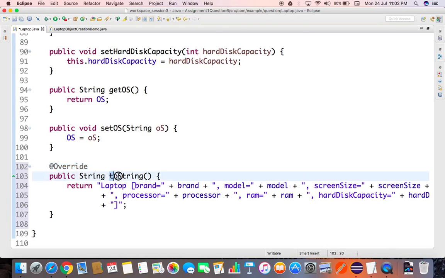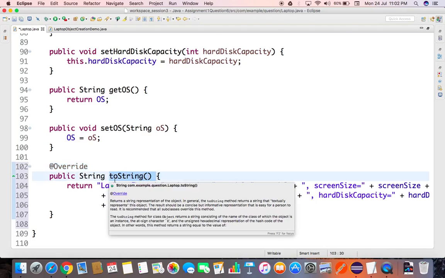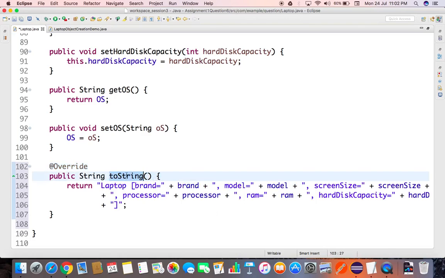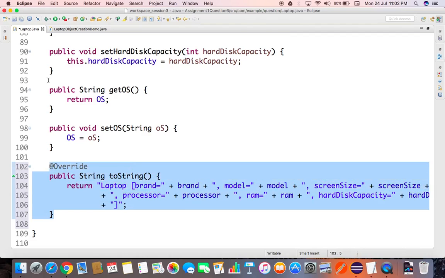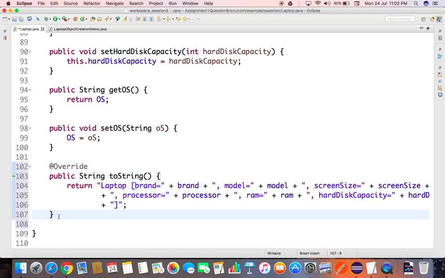It says that this toString method is basically coming from a superclass. Every class in Java is inherited from its parent class, which is called the Object class. So this toString method is basically coming from the Object class. We need to tell the compiler that this is the overridden method, so don't go to the Object class toString method, rather focus on this toString method. If somebody is calling laptop.toString, then it should be executed. It should not go to the Object class. So we need to say override. We'll discuss override when we talk about inheritance and polymorphism.